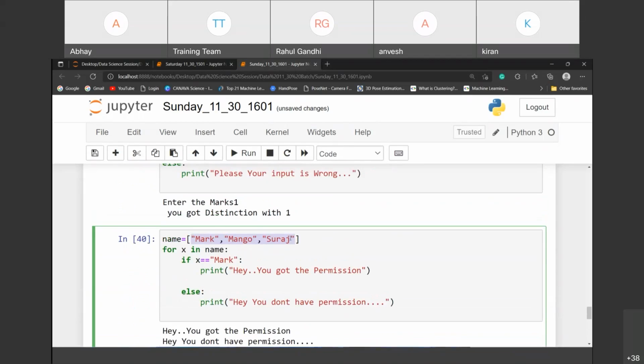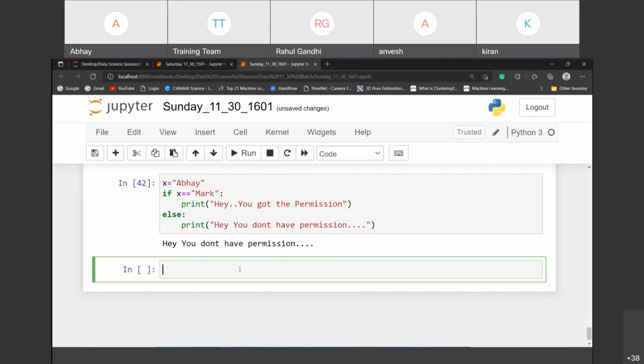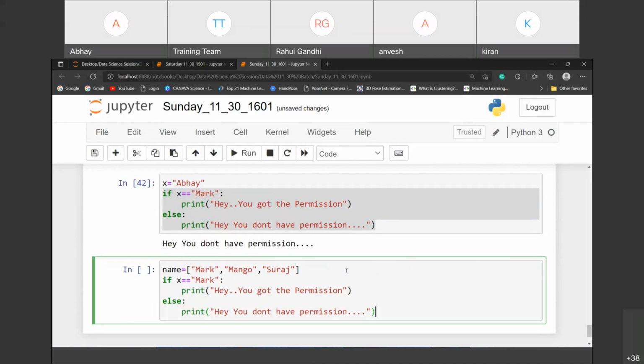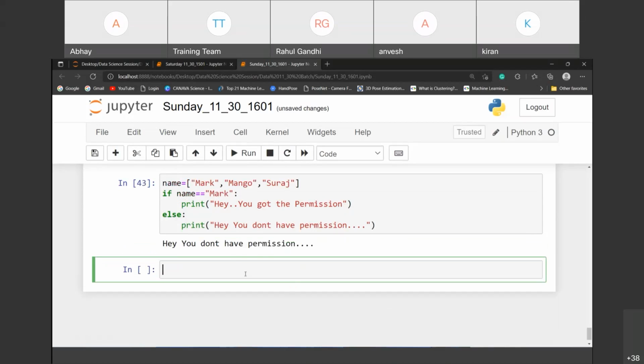If suppose I put this name list like this, check out, and I will use this condition. Everyone just concentrate on this point. What will happen? And I'll give the name. It seems like it is correct code. Everyone, you guys are thinking this is incorrect because mark will condition checking, then on all. No, see what will happen. Hey, you don't have permission.